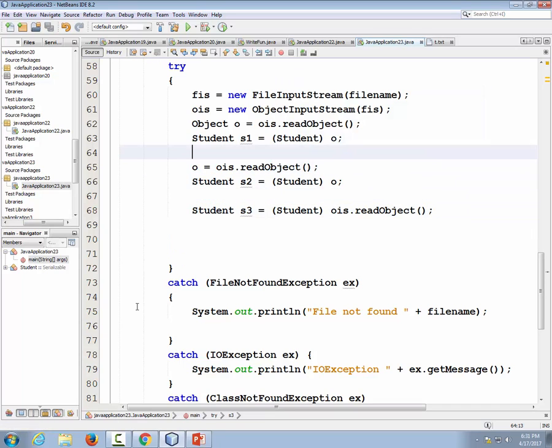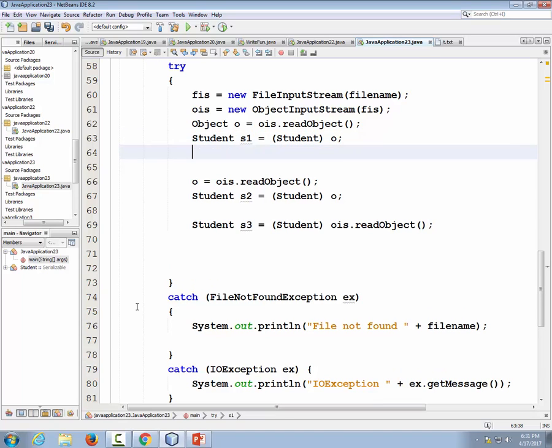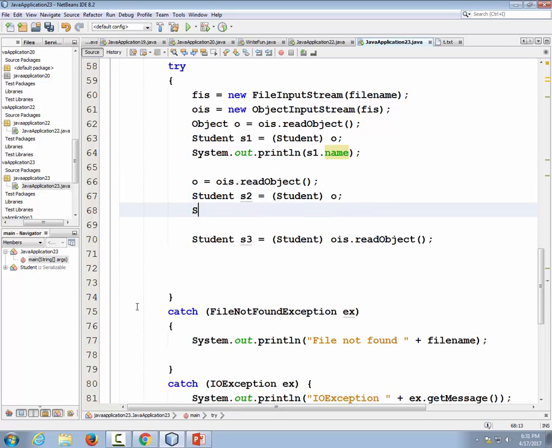Let's print out our students as we've read them though. So I'm going to add a system.out.println s1.name and then do the same thing, system.out.println s2.name.